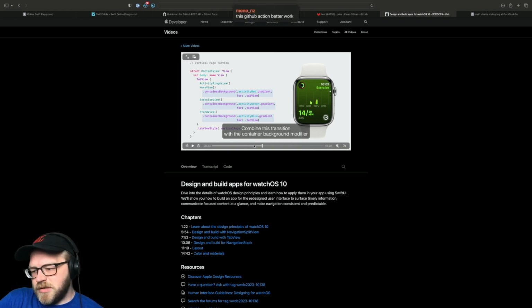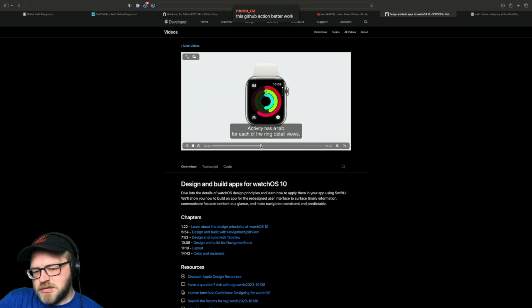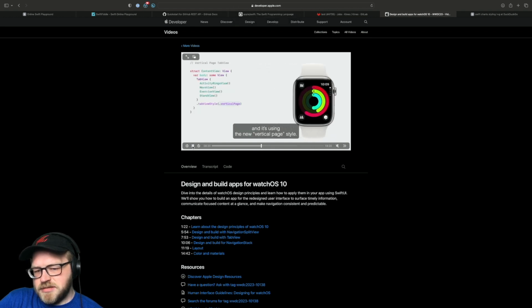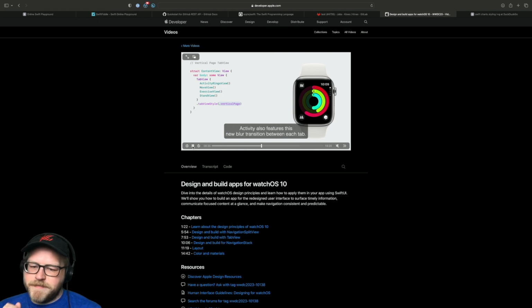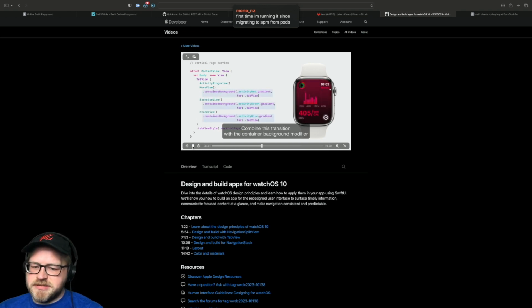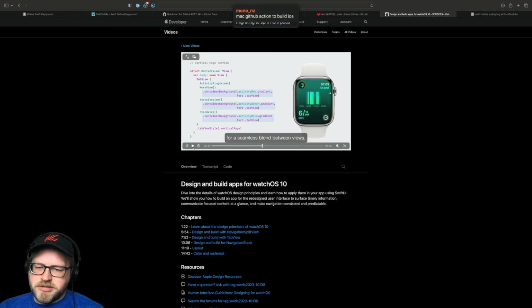GitHub Action better work? What are you using for your build machines? Are you just using the GitHub hosted runners? For Linux? First time you're running it since migrating from SPM to pods, or to SPM from pods? You're using a Mac GitHub Action to build iOS. Yeah, they shouldn't have done anything that would have changed that.